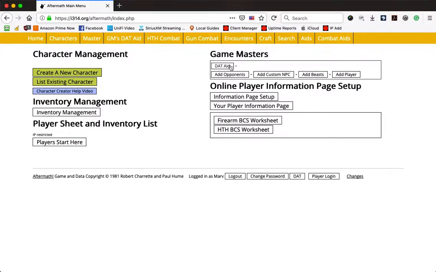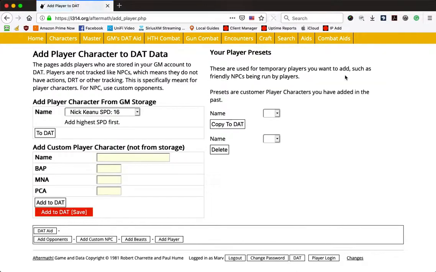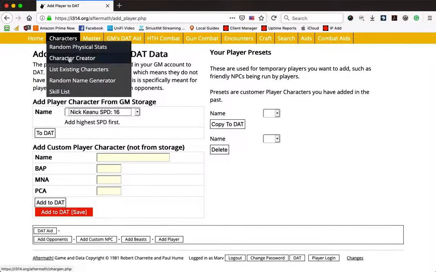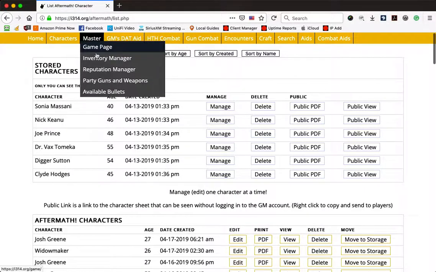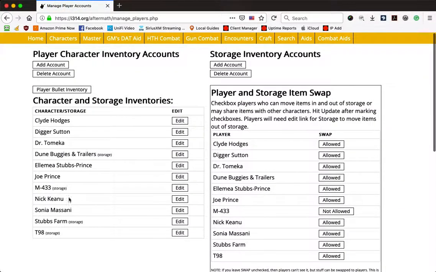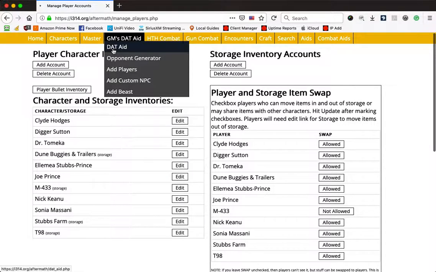So to start a DAT, we go to this Add Player screen, and in the top part, it shows you your players that you've currently got in your game. And those were added to the DAT screen over here. You have your characters listed here under stored characters. These are the characters that will be listed in there. And then you also have to have an inventory for each of them. So you create an inventory for them or the storages that they're accessing. And then you have all the information you need for the character.